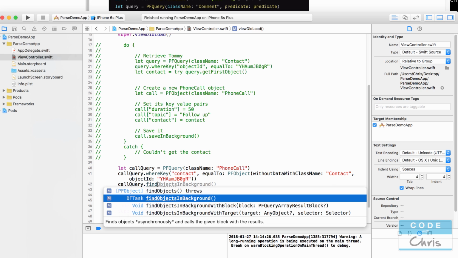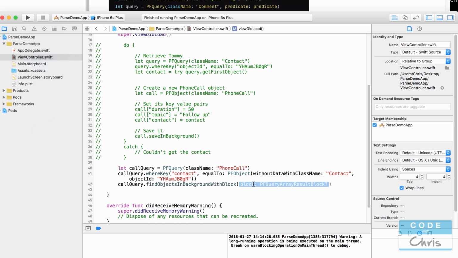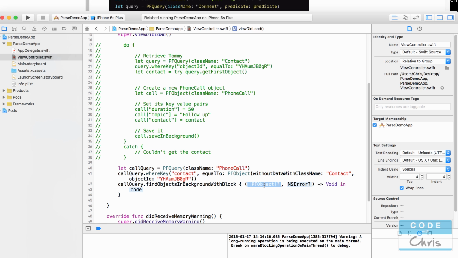Find objects in background with block. Right, this is the list of objects, and here is the error. And in here, all the phone calls we had with Tommy.